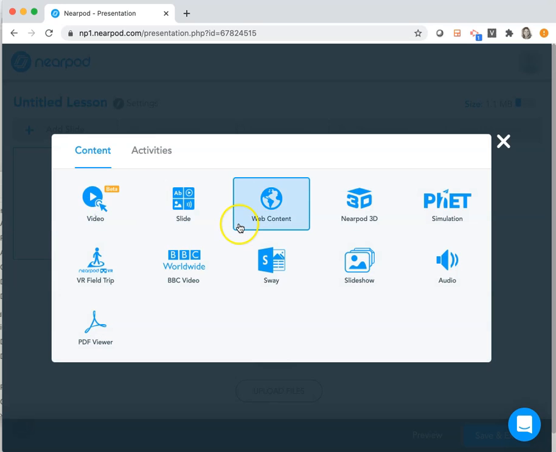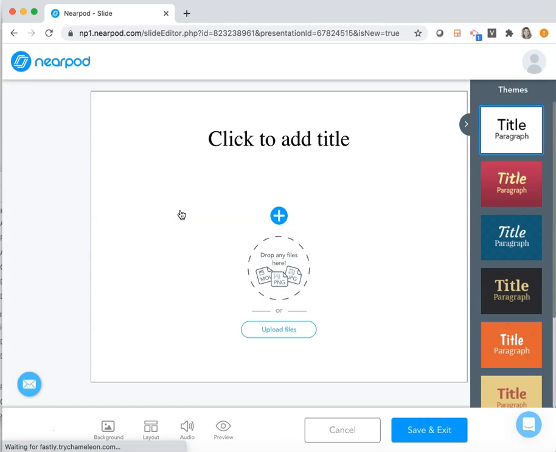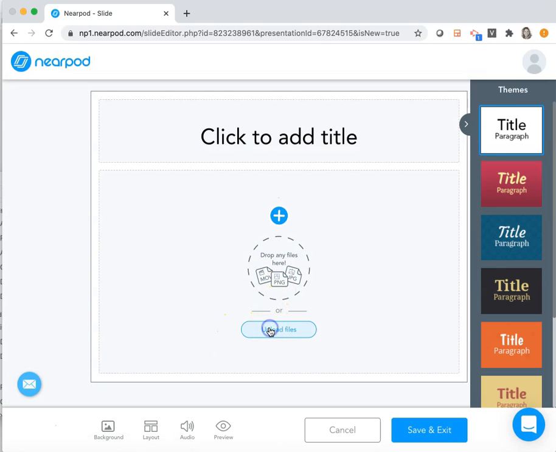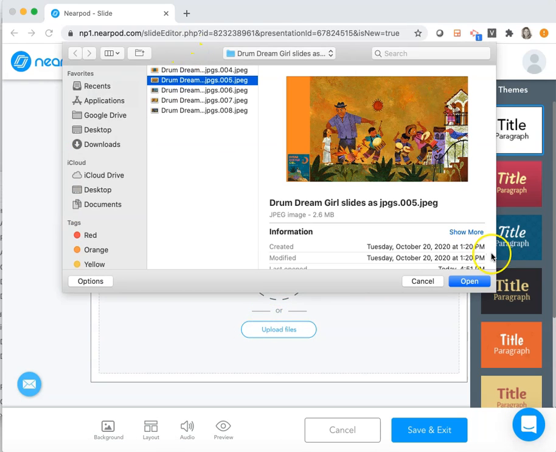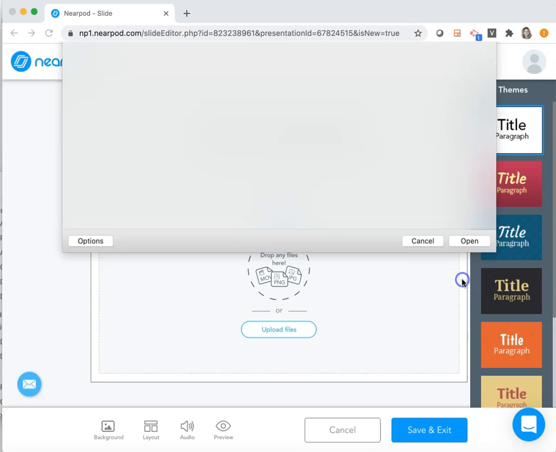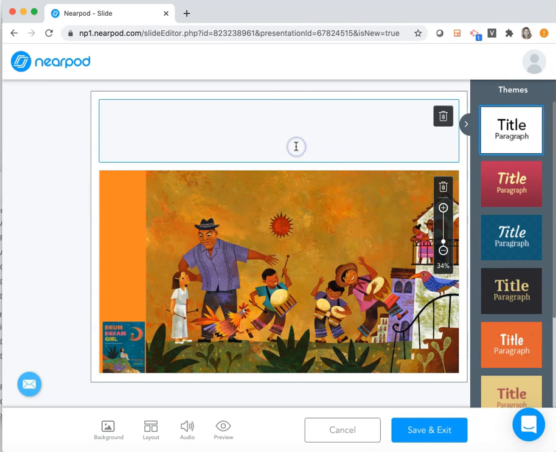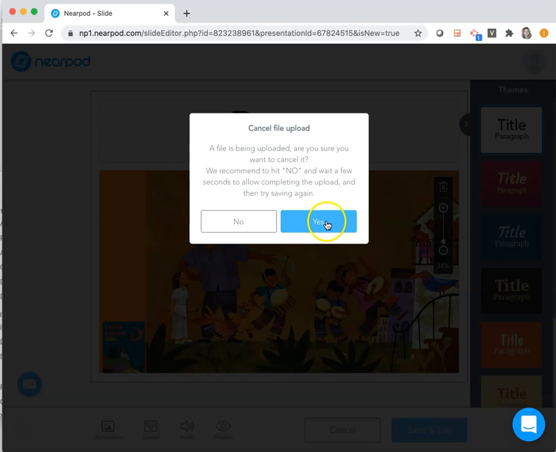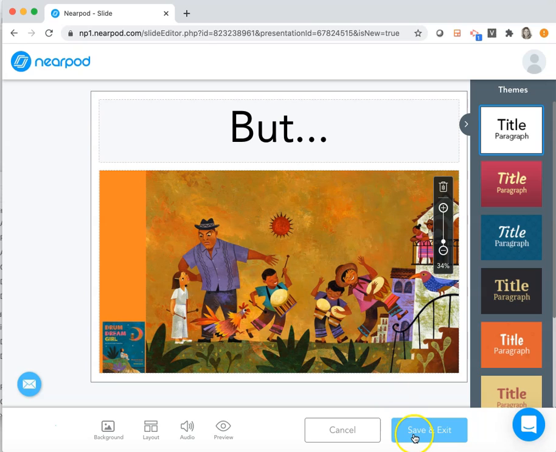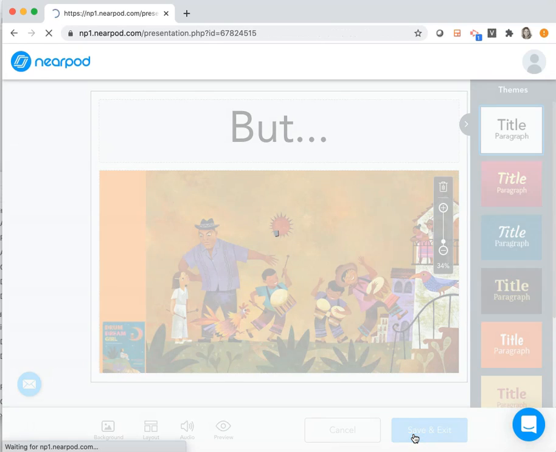And then I add another slide. So now I'm going to go on to the second one. And I think my heading there was but. Save that. Hit no, we're going to wait. Okay, the picture was still uploading.